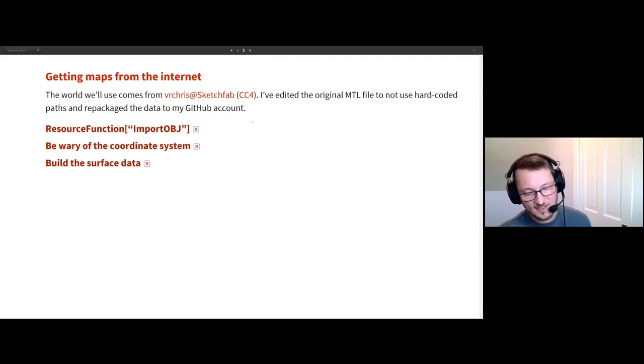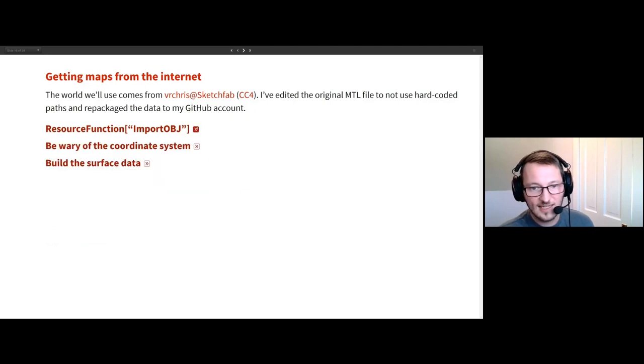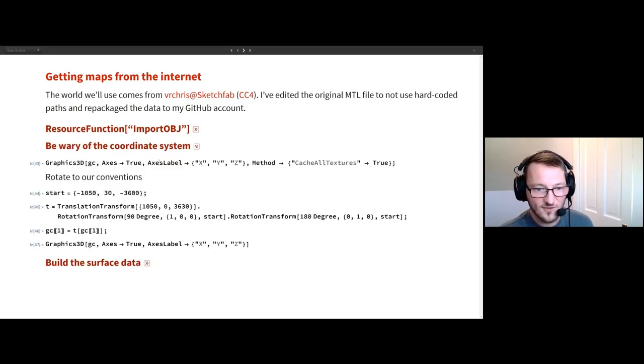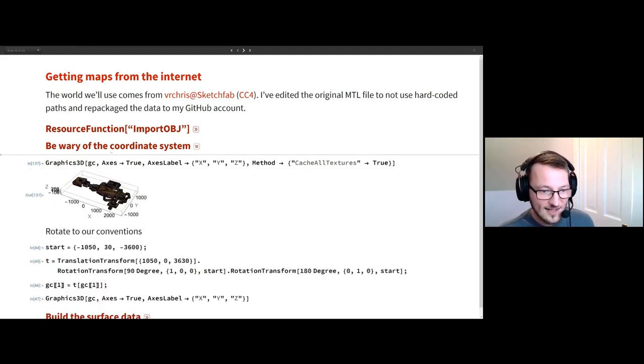So another thing that I developed that makes this easier, I have a resource function that lets me grab geometry from elsewhere on the internet, because I am not a very good artist. And so here is a map of the first Doom level, and this comes from VR Chris at Sketchfab. One of the things we have to worry about, though, is actually, I'm going to reload this.